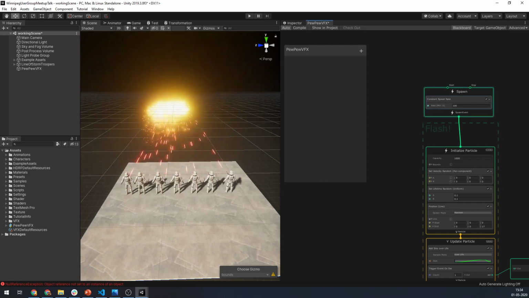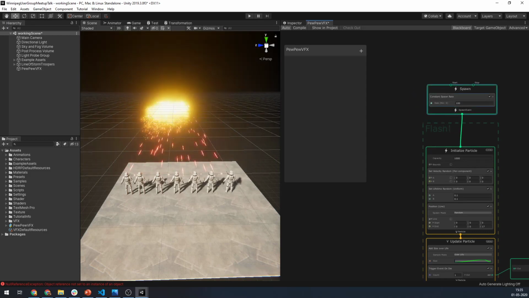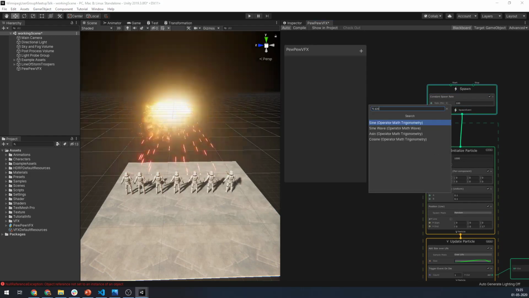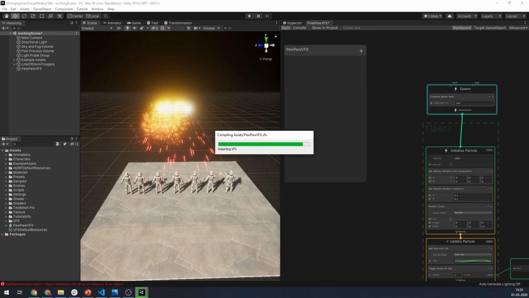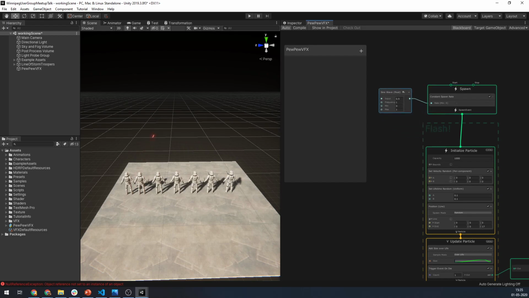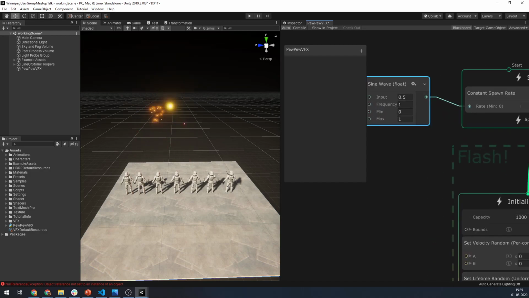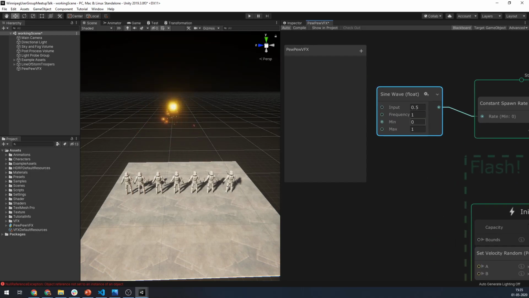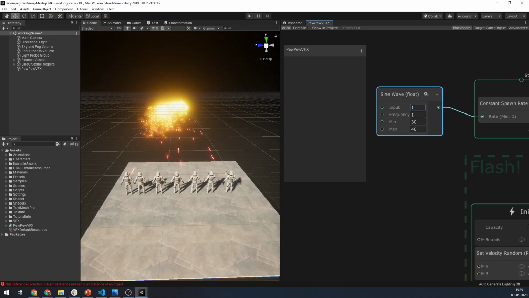And the way to do that is I'm going to drag this little rate, and let's create a sine wave function. And this will now create a sine wave like particle effect, which goes anywhere between a minimum of 0 and a maximum of 1. So let's make it somewhere between 30 and 40. And the input value could be 1.